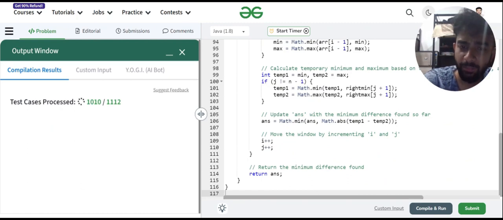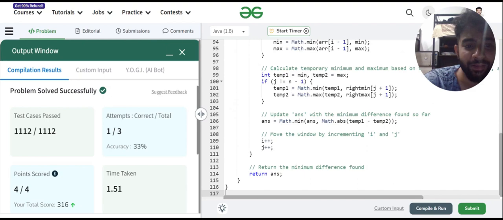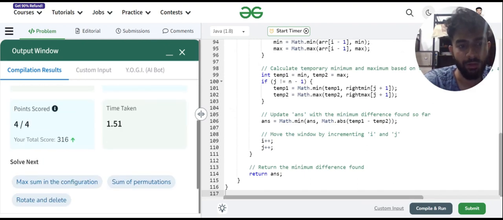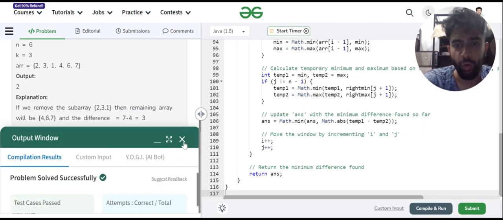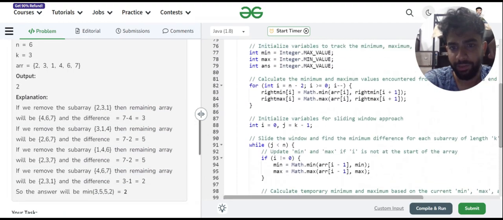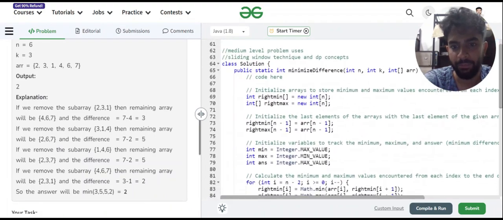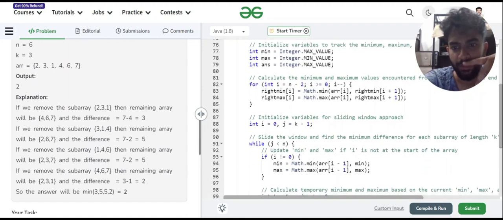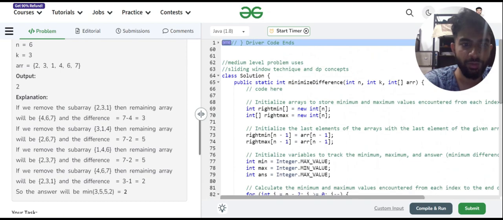So we have completed 62 days on the GFG platform, and this problem was a medium problem, and we have successfully solved this problem correctly. Our total score has also increased by a lot of margin because it's a medium problem, and you can see it has a 33% accuracy rate as well. I hope you understood this particular problem. Whatever the error is, I have to check again and tell. But I've completed the entire program.